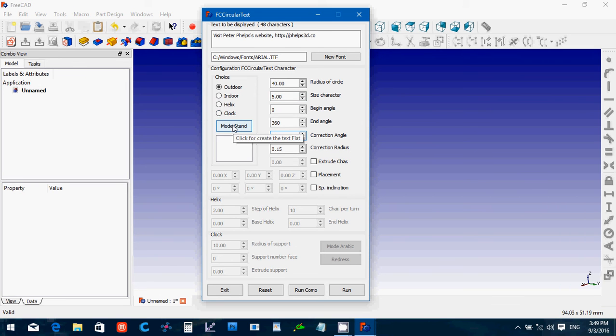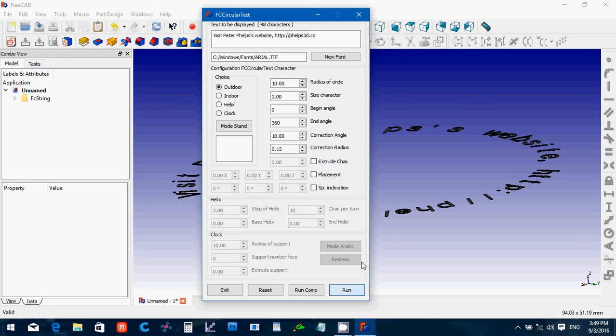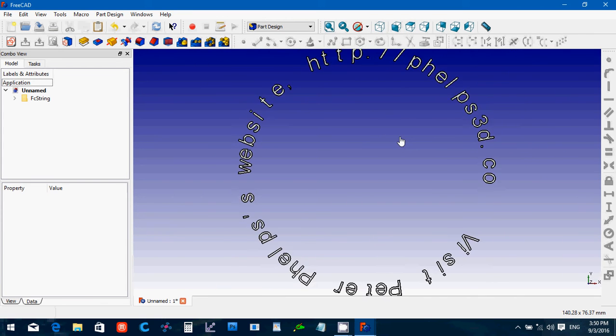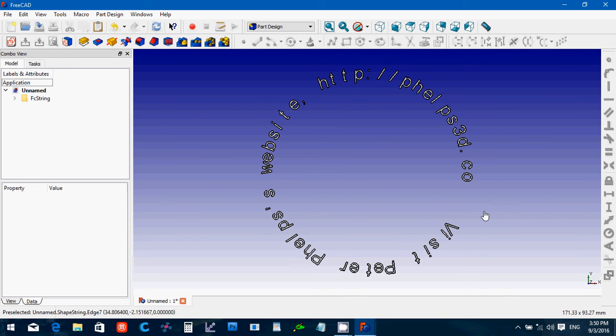But you can change the mode to flat. So if you set mode to flat, you run it. Before it was standing upright. So now we're going to make them flat. Now you can look at it from the top. Okay, you see how these letters are kind of angled?